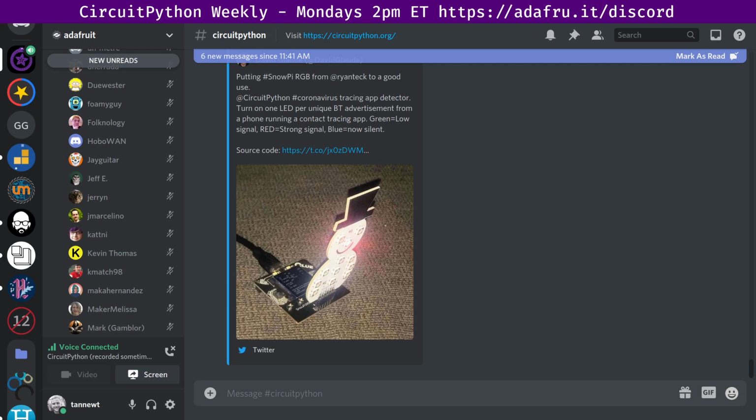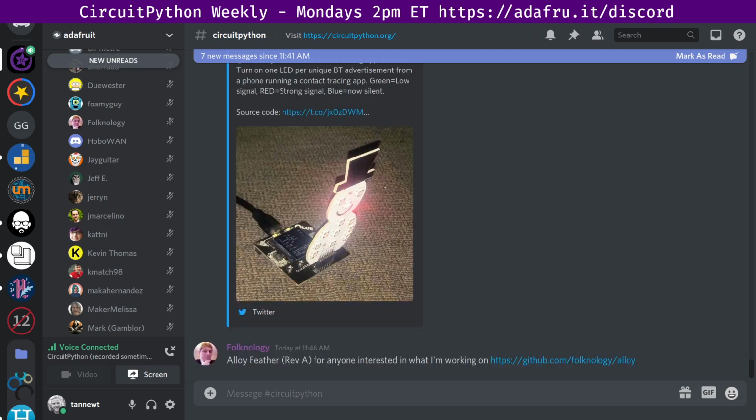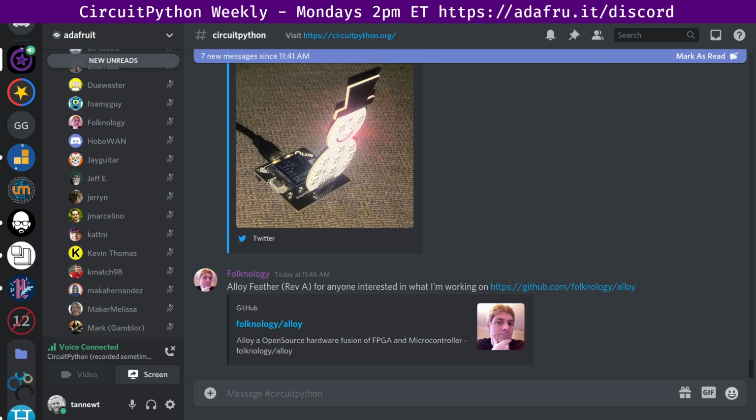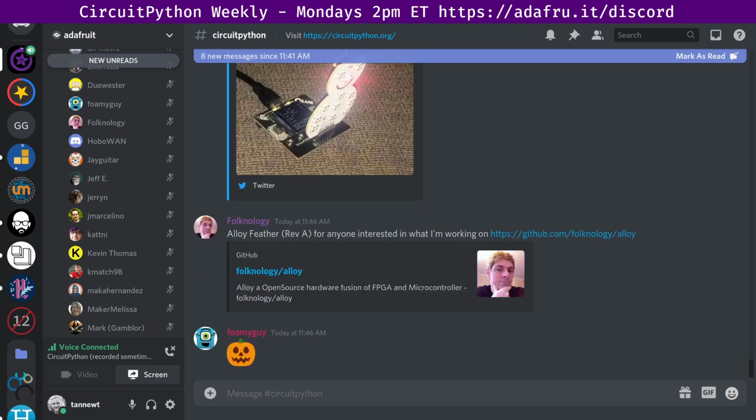All right. Next up, we have notes from Folknology, who says, testing a rev of the Alloy Feather and CAD changes for Red B. Working on internal ESP32S2/FPGA SPI bus. See in the weeds notes later.